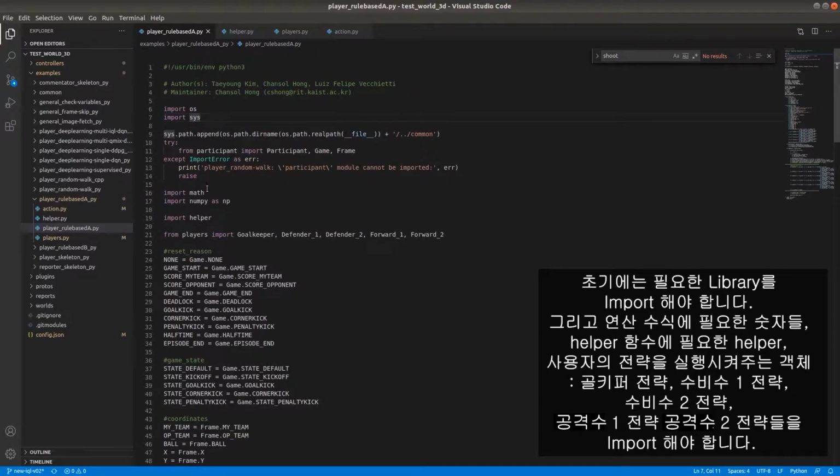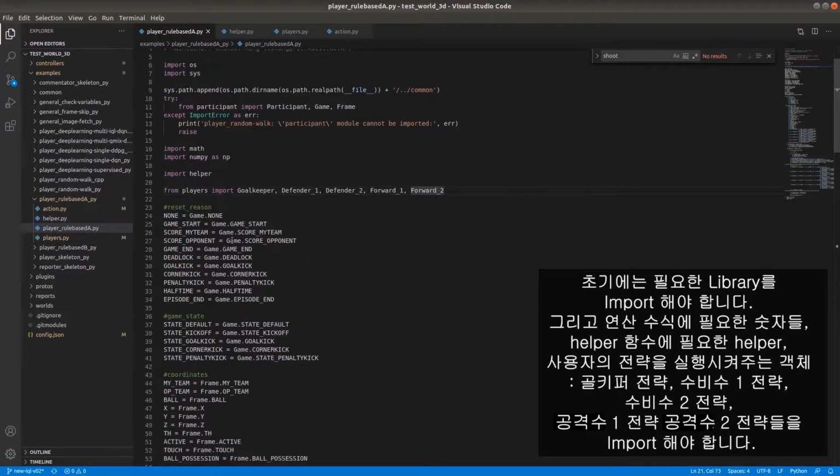Important libraries are the NumPy for numerical computation, and you see that here we also import the helper, so the helper functions are also used here. So from our strategy that's located in the players.py, we import our goalkeeper strategy, the defender 1 strategy, the defender 2 strategy, the forward 1 strategy, and the forward 2 strategy.